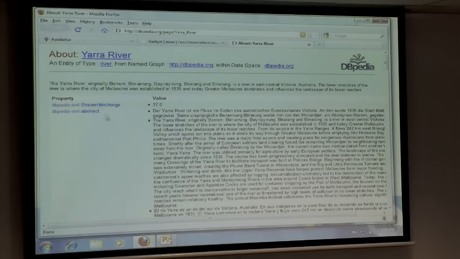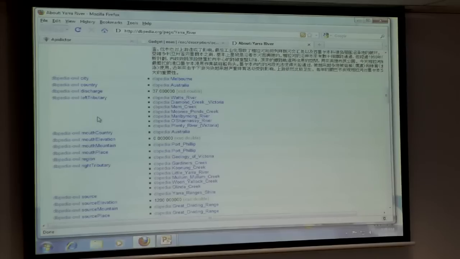And you can see here, look at this property, it's got the DBpedia OWL abstract, which is a bit of an article, but there's a whole lot of things like this. It has tributaries, okay, these are all tributaries of the Yarra, and these are all links to other resources which identify those other rivers.